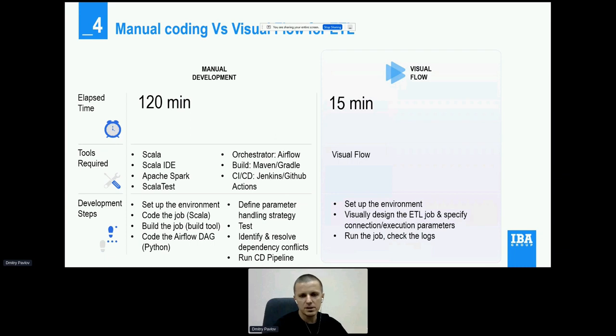The manual implementation required a whole bunch of tools: Scala, Scala IDE, Apache Spark, Scala Test, Airflow, Maven, Jenkins, whereas Visual Flow already includes everything you need. It took us only 15 minutes to build our ETL job in Visual Flow and a whopping 2 hours to achieve the same using the manual tools. The difference may add up to a staggering number at the project level.